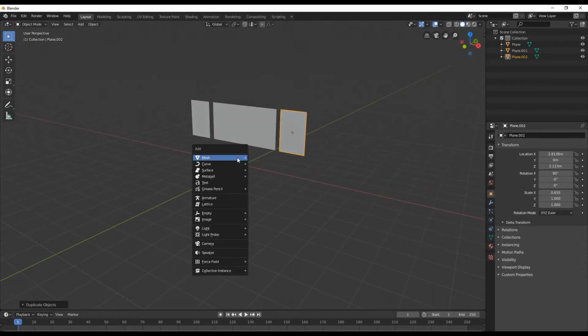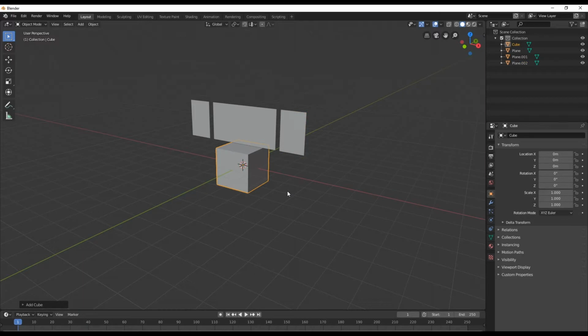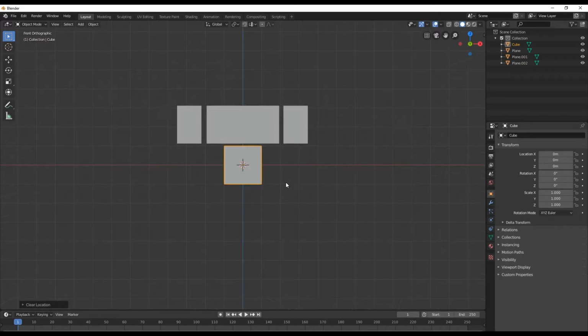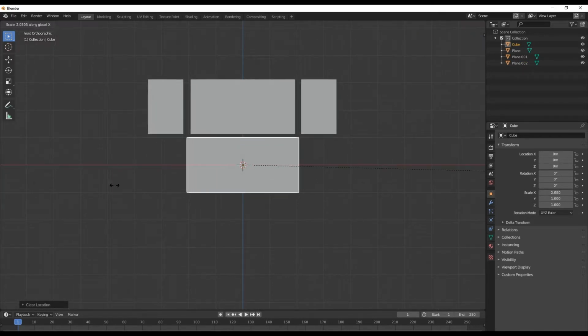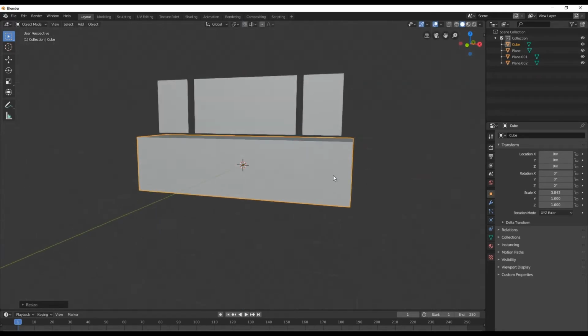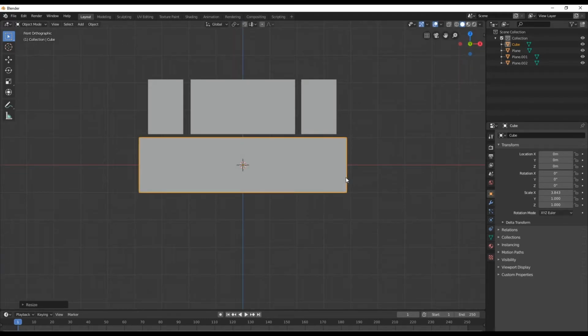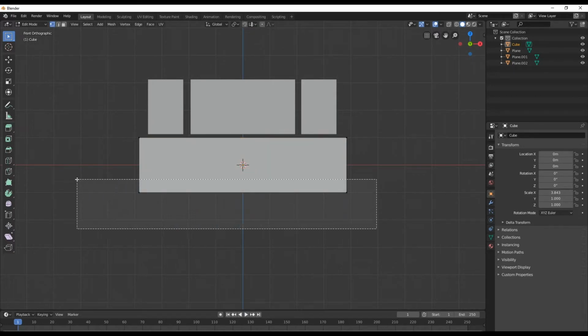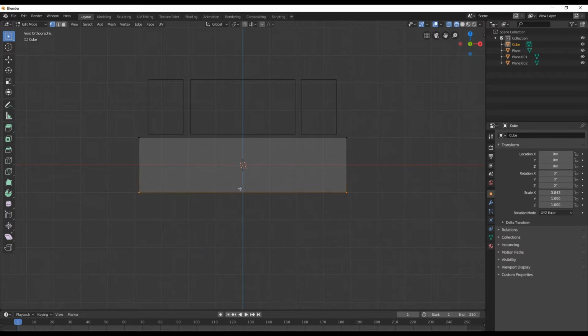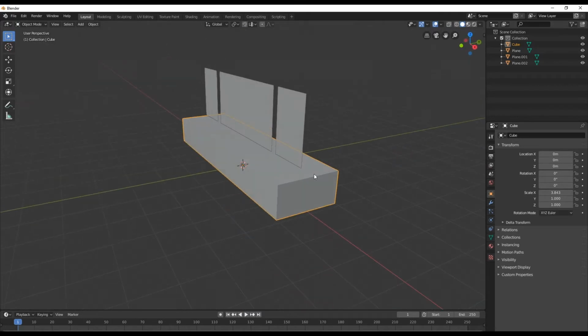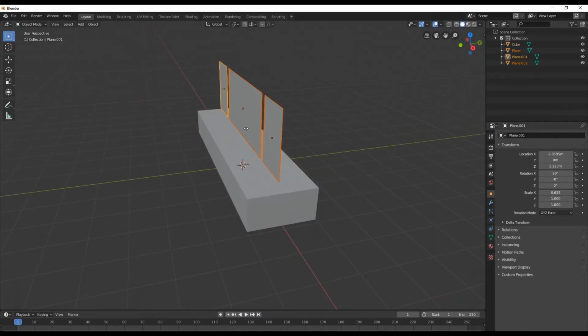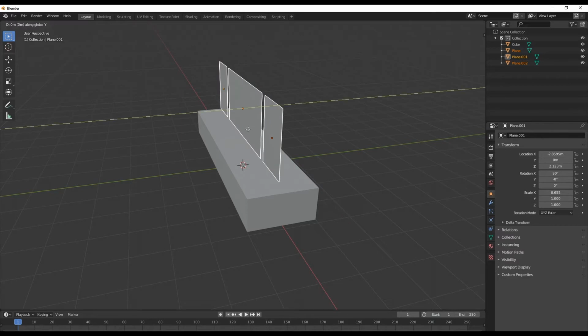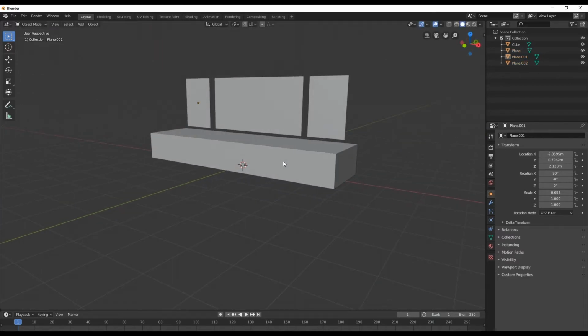There we go. Let's build an actual stage as well, or decorations, I guess. Here we go. Cool. Let's move these back a bit. Great.